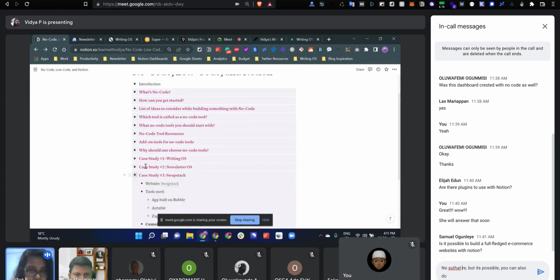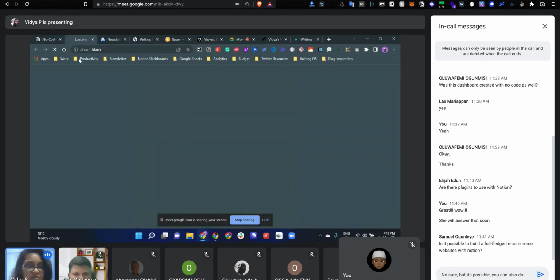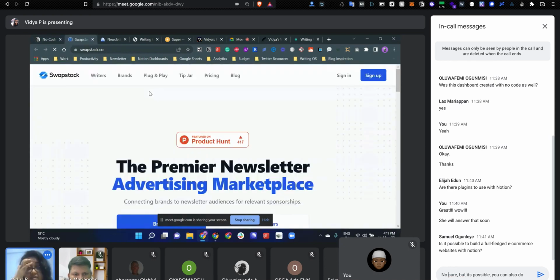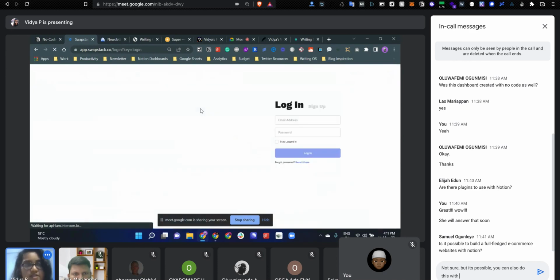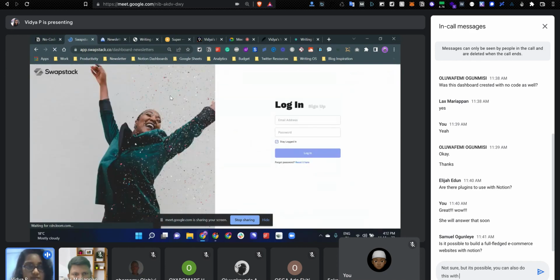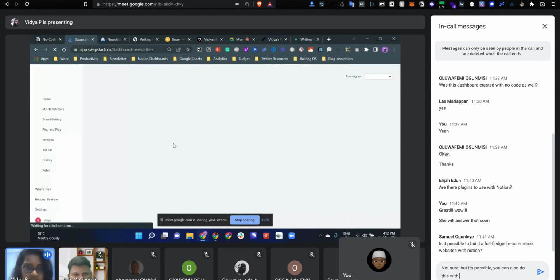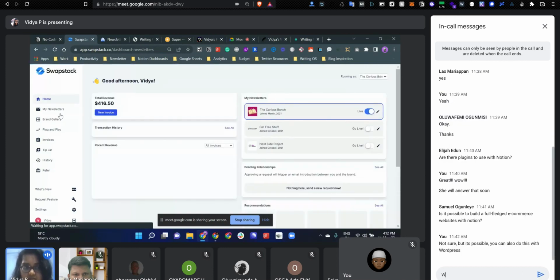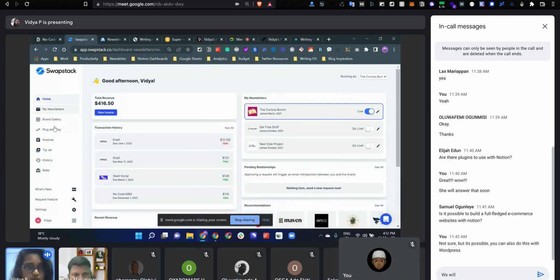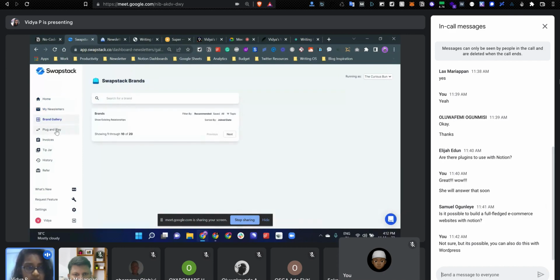Another important case study is Swapstack. Let me show how that works. This is the web app, Swapstack, a premier newsletter advertising marketplace where we connect creators and advertisers for relevant sponsorships. It is completely built with Bubble without writing any code. You can sign up and see for yourself how it works.